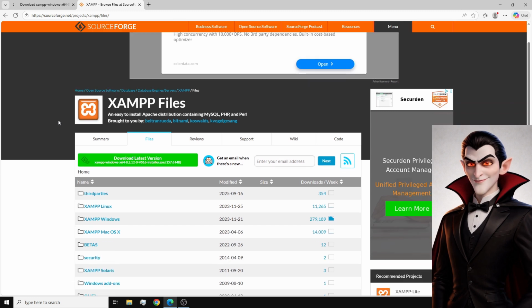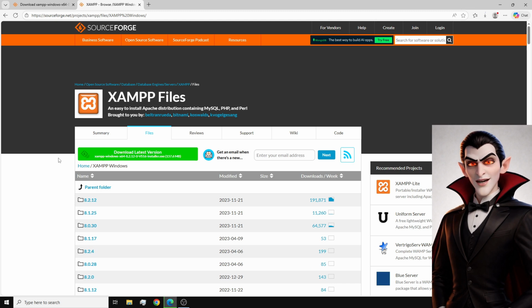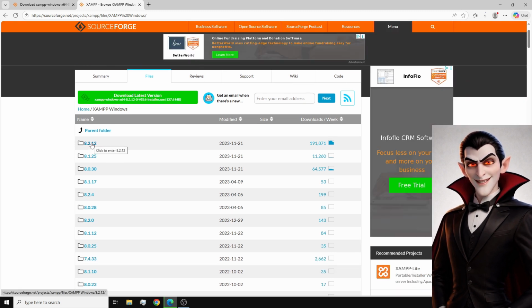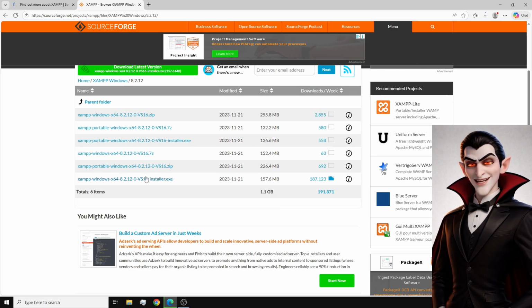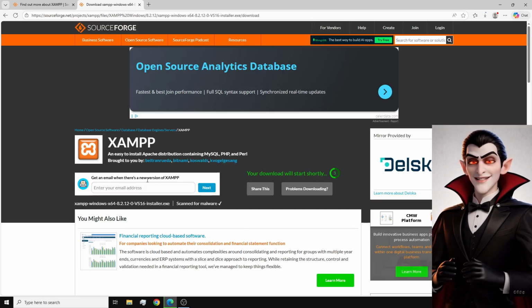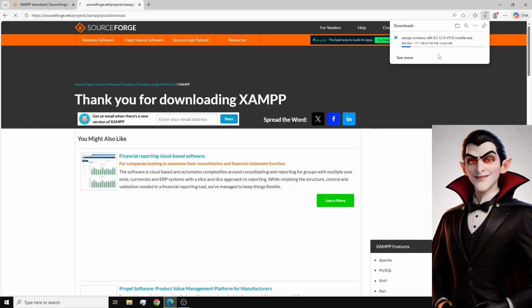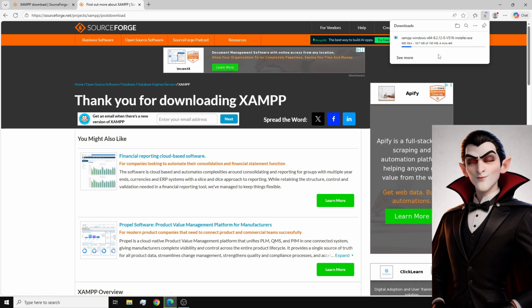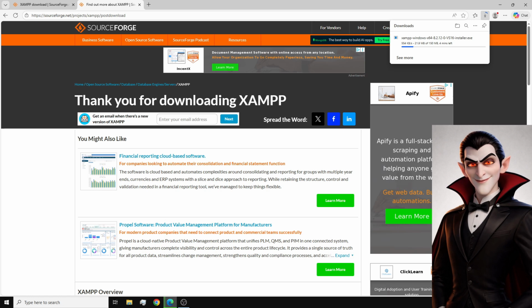Another page loads. Now we must click on XAMPP for Windows again. Another page loads. Here we select the latest version, and yes, another page loads. My patience is being tested. On this page we click on the 64-bit installer. Yet another page loads. But this time we are lucky. The download has started. It will take a few minutes, so I will pause the video and return shortly.